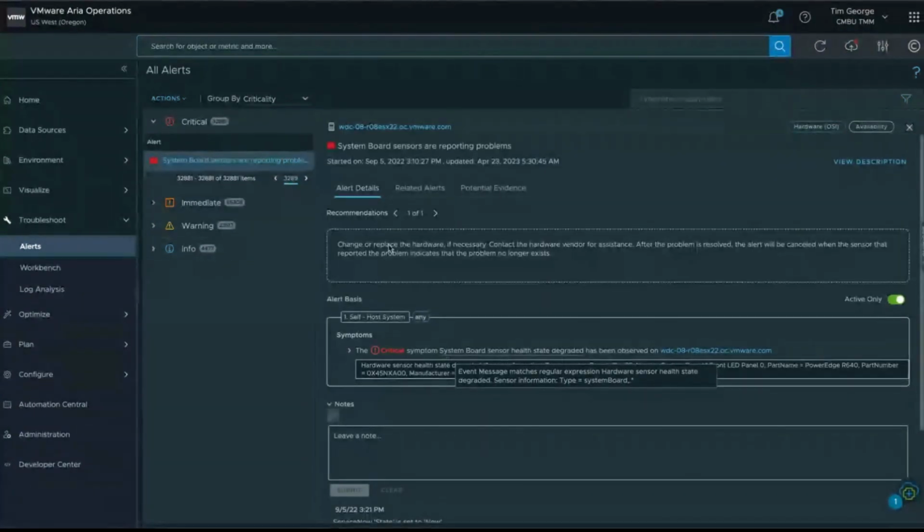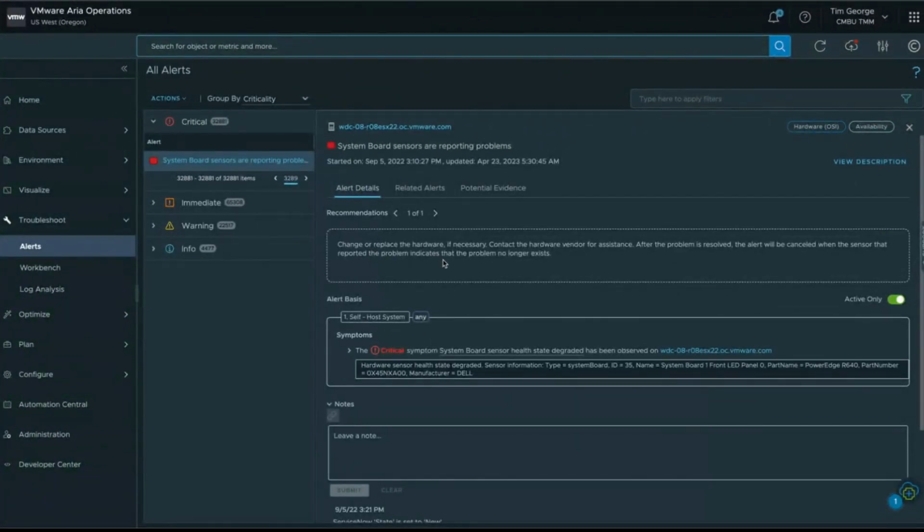So in this case, we're looking at a system board sensors are reporting problems. So we get some recommendations. We might need to change or replace the hardware. We're going to get what this alert is based on. We can see the full alert here that's coming through. We've got a hardware sensor state or health state. It's from Dell. Okay, we can see a little bit. It looks like it's PowerEdge. So we can see a little bit of information around it.